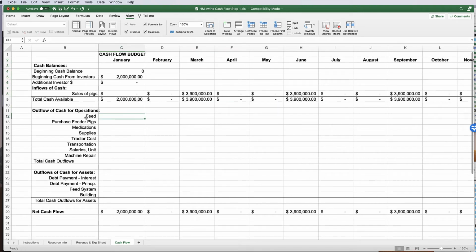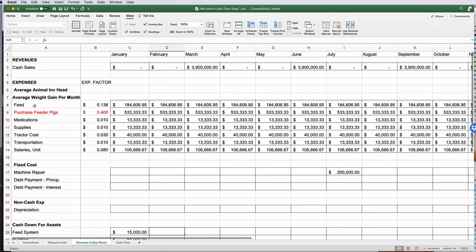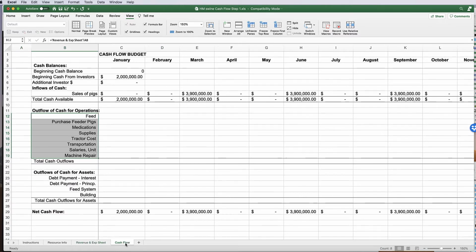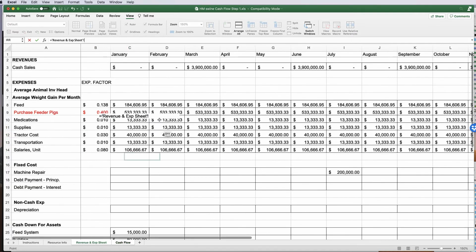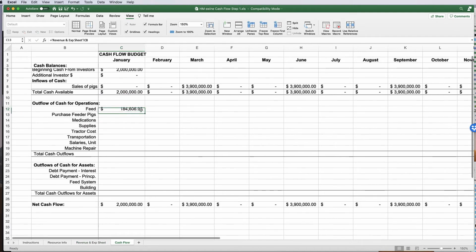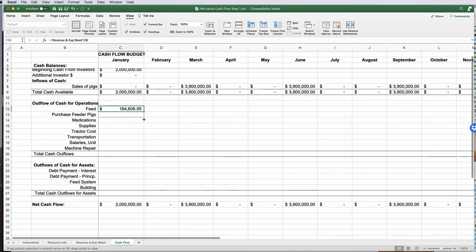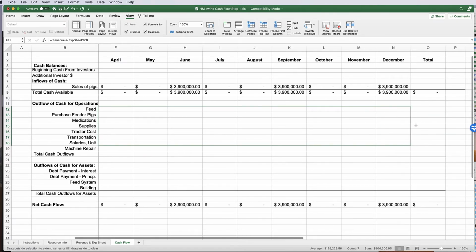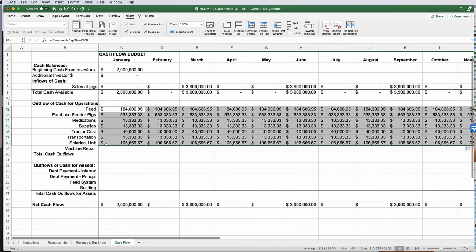All right, feed. Feed, purchase of pigs, medication, supplies. That order right there is the same order I built on my expense sheet, so I think I'm in good shape for most of it. I just hit equals, go over to the revenue expense sheet, and we are feeding pigs. We're going to go all the way down to salaries, and then all the way across to December. And that brings in all of that stuff.